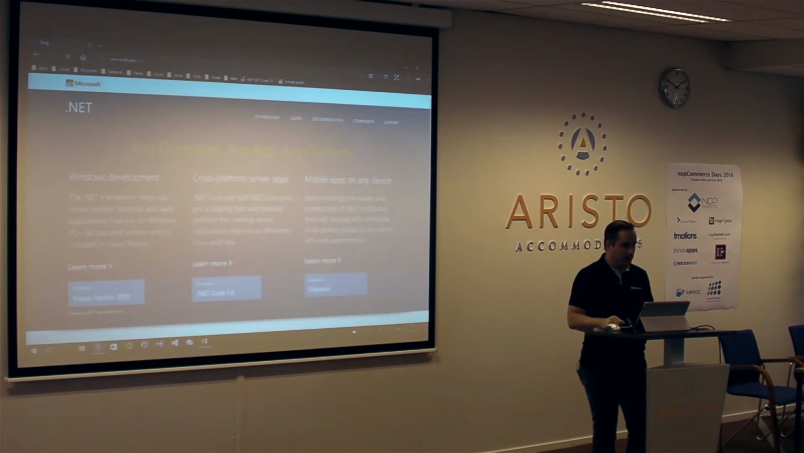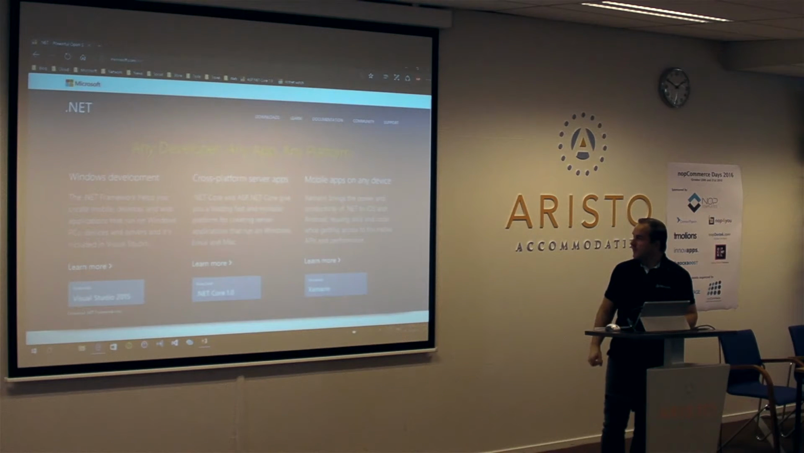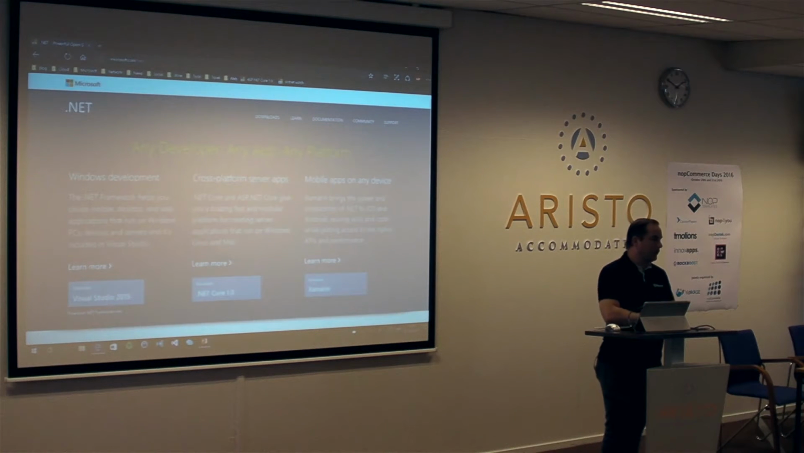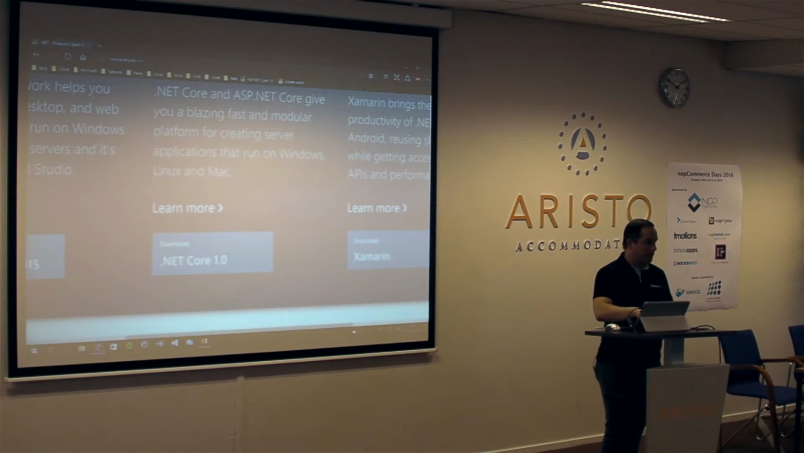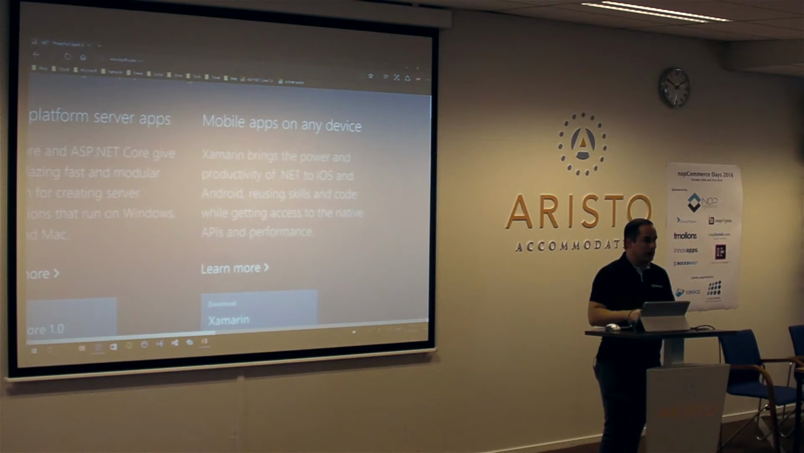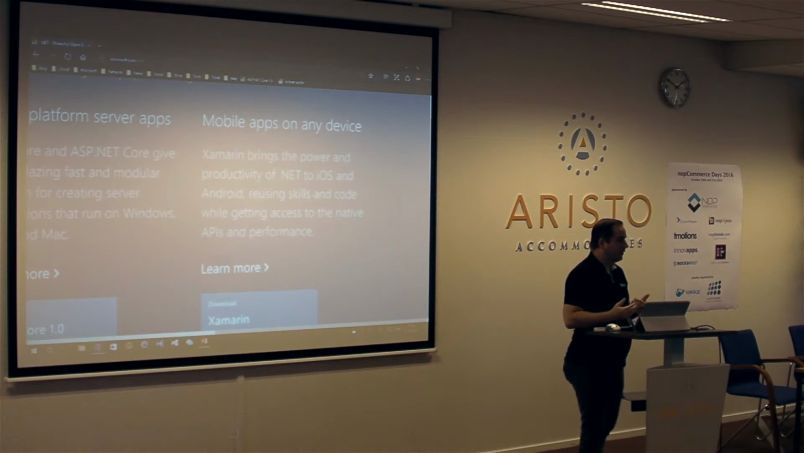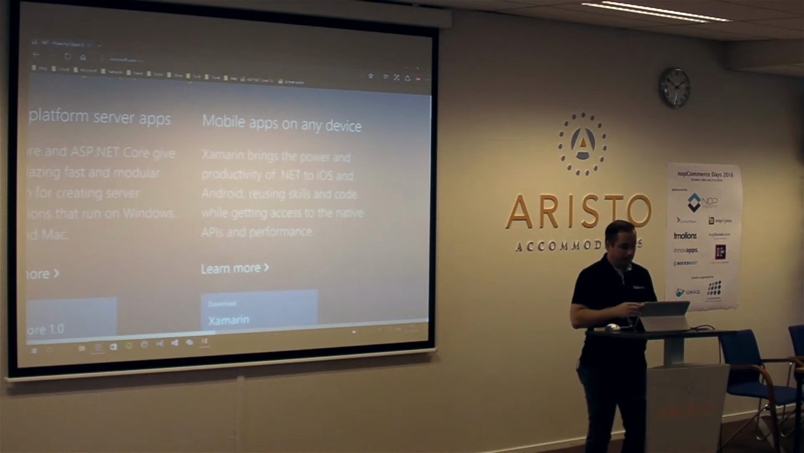Basically, say .NET, but you can choose between 3 versions of the .NET platform. If you develop Windows applications, you go for the full .NET Framework that you are maybe using today. If you want to make cross-platform server applications, then you use the middle part, .NET Core. And if you want to make mobile-friendly multi-platform applications for iOS and Android, then you use Xamarin. That's also based on the family of .NET.